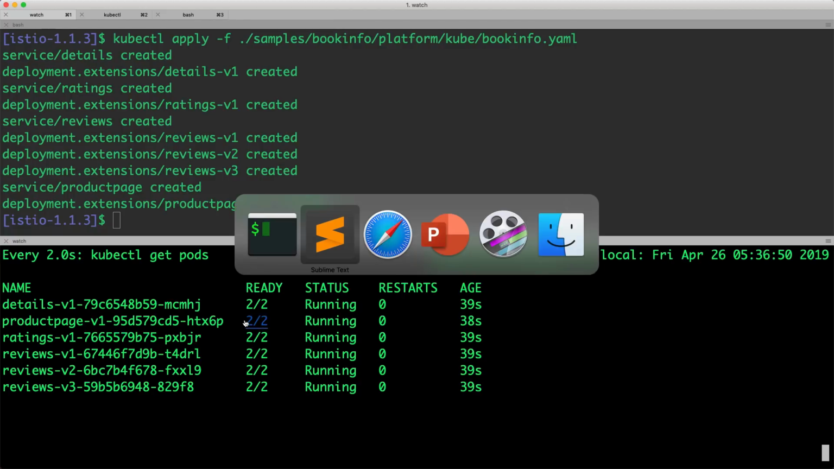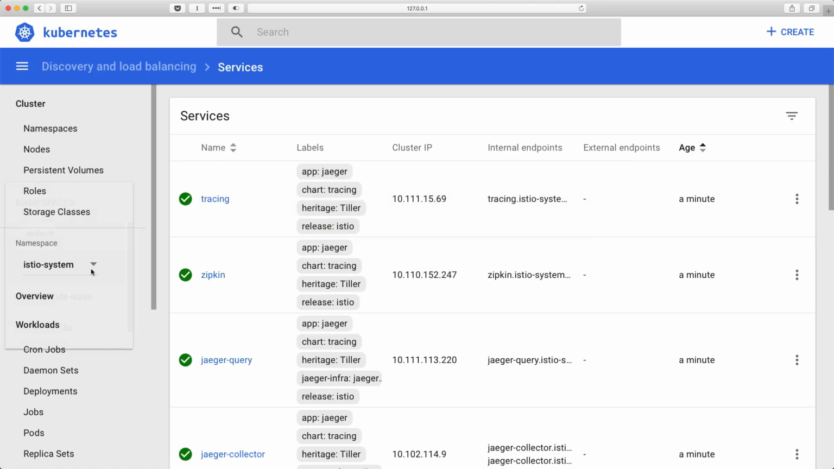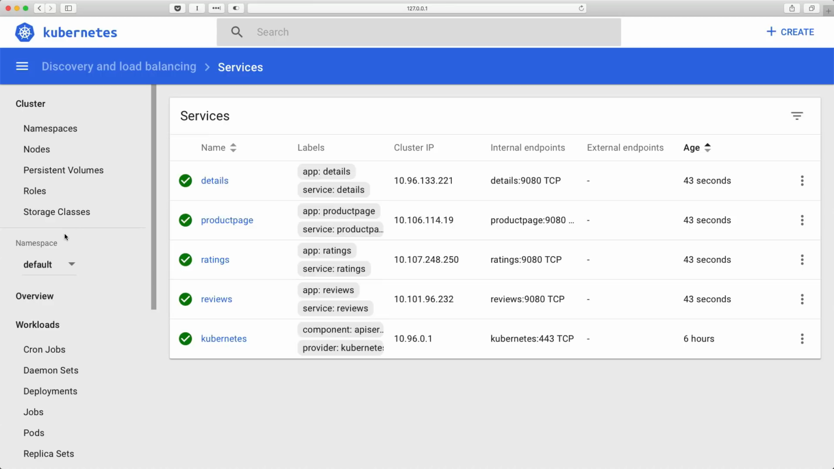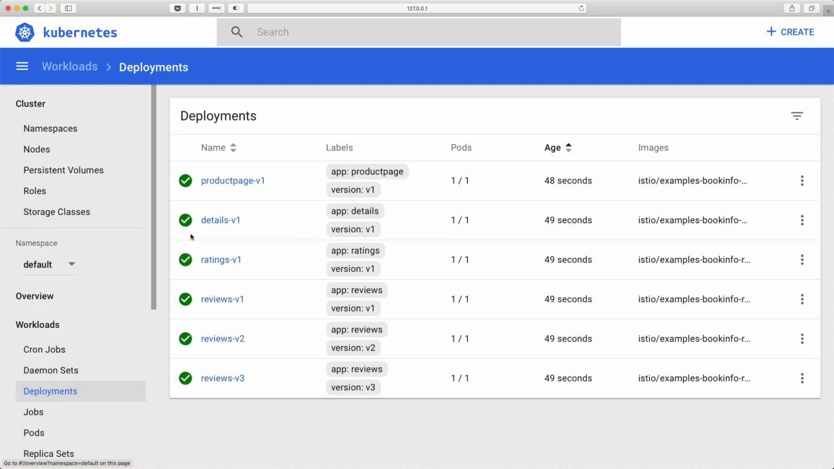We can also visualize this in the dashboard. If you look at the default namespace, these are the microservices, these are the service endpoints, and these are the deployments. If you actually see, it all translates to the same topology and the architecture that I have discussed earlier.